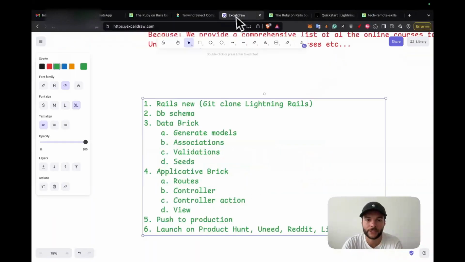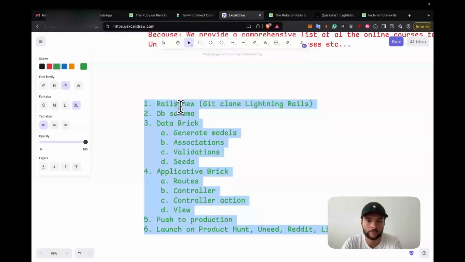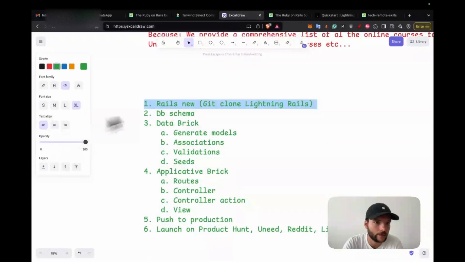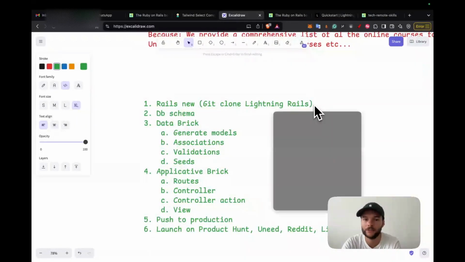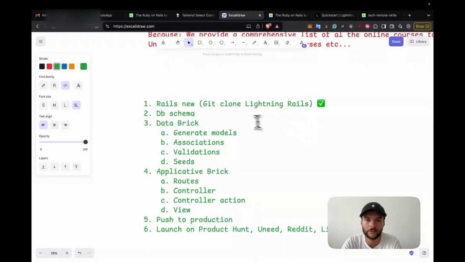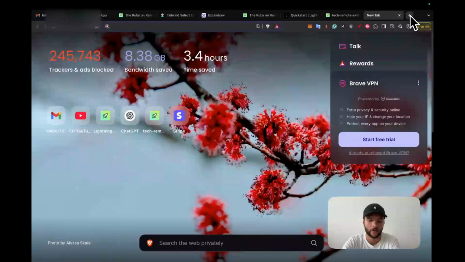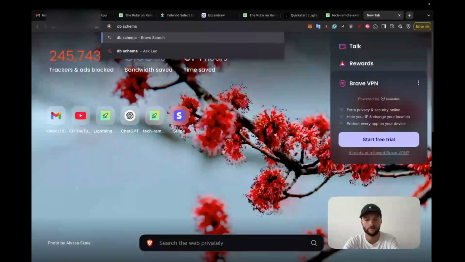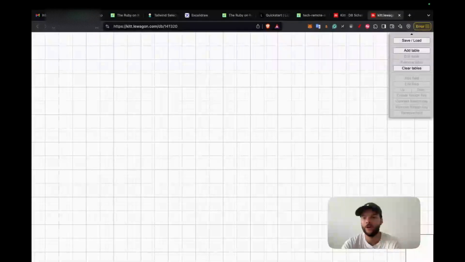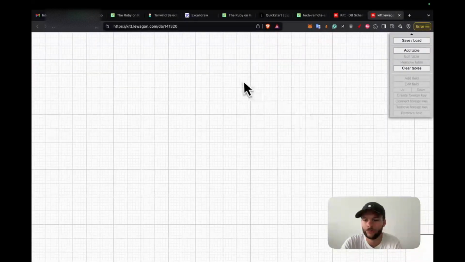So let's go back to our steps. I created my Rails new. Can I maybe do a little check? So we're done. Let's do a DB schema. So you have a DB schema tool. Okay, so I went to the DB schema editor from the school I work at.